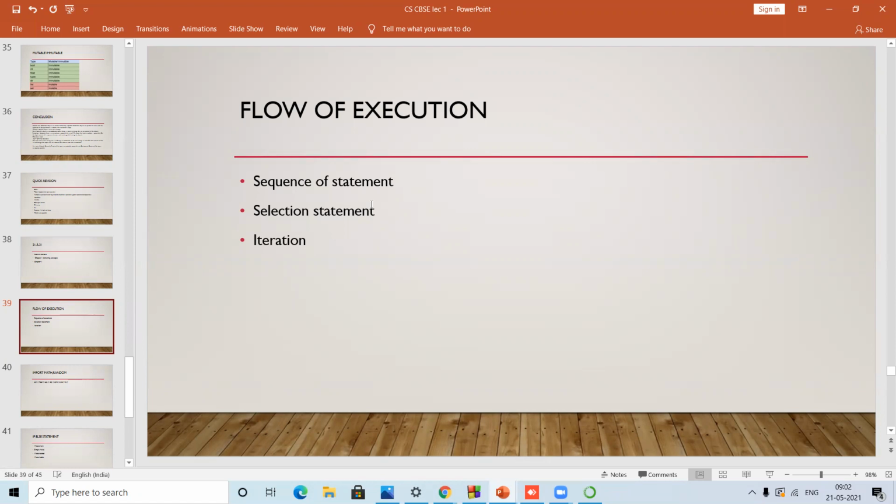Now we know what exactly the basics are. Now we are going to start with the flow of execution. As you can see, there are three bullets written. One is sequence statement, another is selection statement, another is iteration. Sequence statement is very simple.